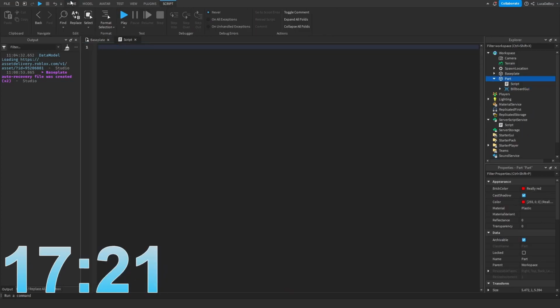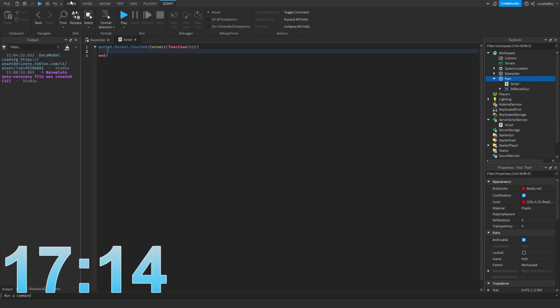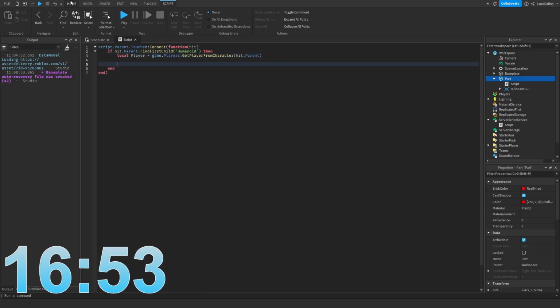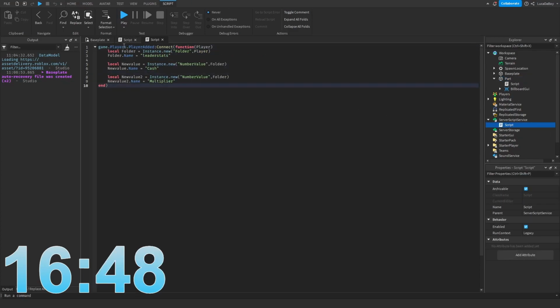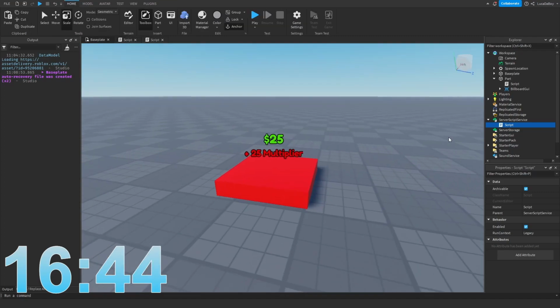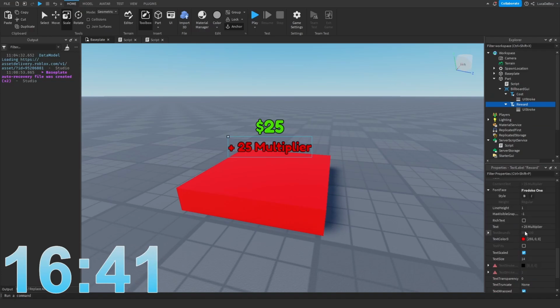Here's where the fun part is. So I start with getting the player from when you touch the button. Okay. Then I have to make the cash and multiplier things work. So for this button you need 25, and you will get 1.